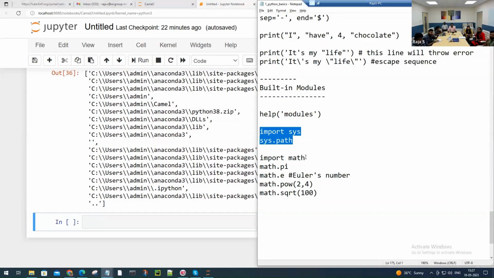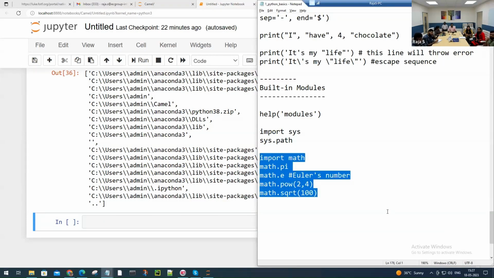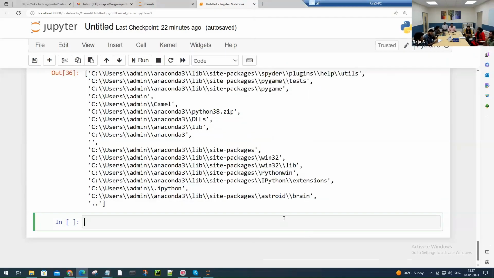Let me import the math. So you're running Jupyter locally here? Yes.